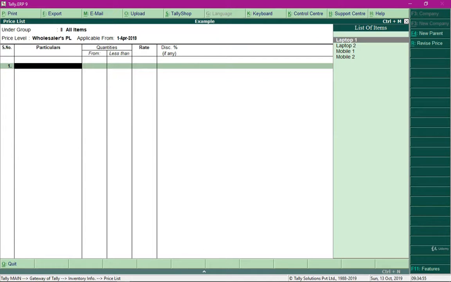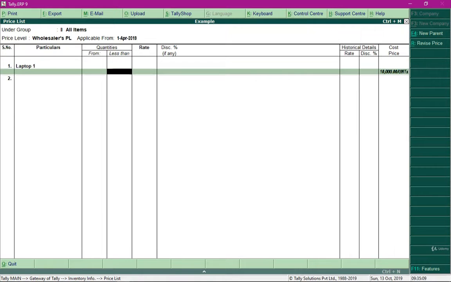Now on the right side of your screen, you can see that I have defined 4 stock items. There are 2 laptops and 2 mobiles, and I'm going to define price list for each of these stock items. So for my first stock item, laptop, if anyone buys this laptop up to 15 units, that is less than 15 units of this laptop, then the rate at which it should get sold should be 20,000 rupees. And you can see over here we have the cost price of this laptop, which is 10,000 per unit.